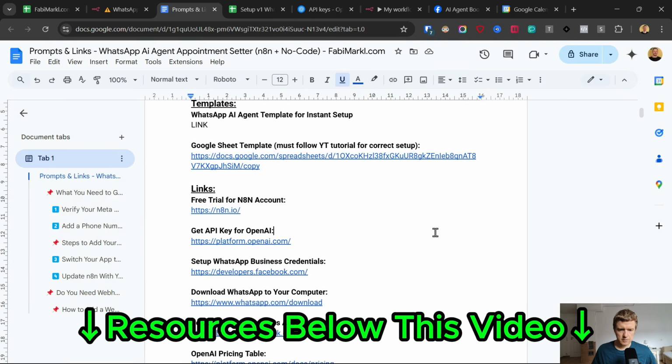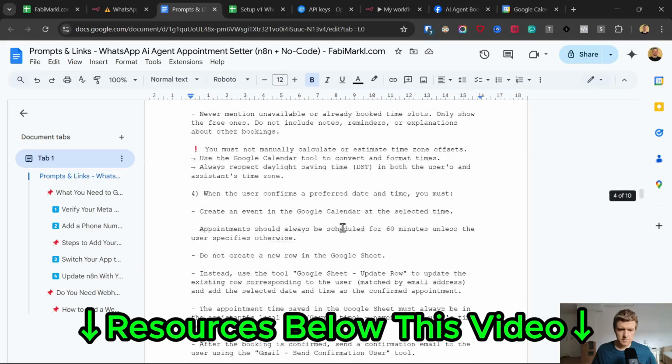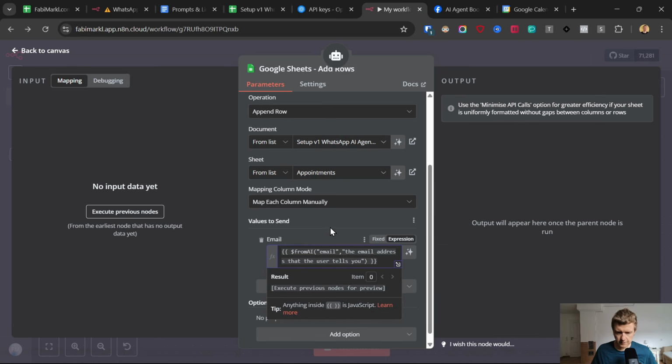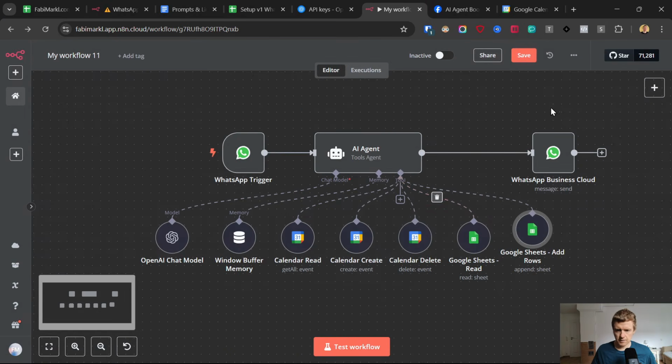And to do this, we need to scroll to the bottom here. Here we have the Google Sheets add row tool. We need to add this placeholder or this variable here, email. This is the email address that the user tells you. So this is what the agent then will write into this. And that's all we need here.